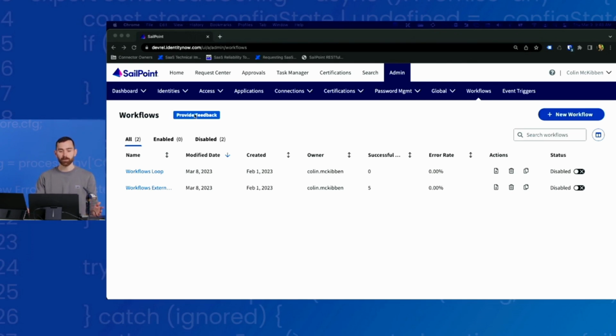There is a provide feedback button. So, workflows is under heavy development, we're adding new features all the time. So if you have a suggestion for improvement, we encourage you to click that provide feedback and submit those details.